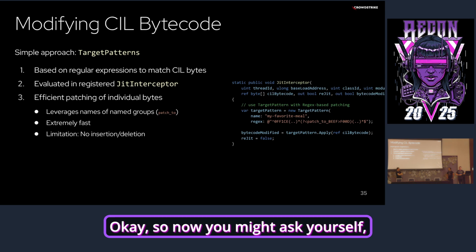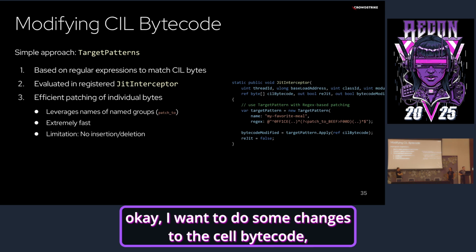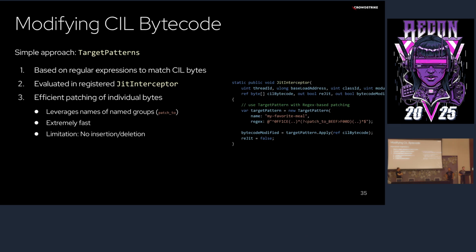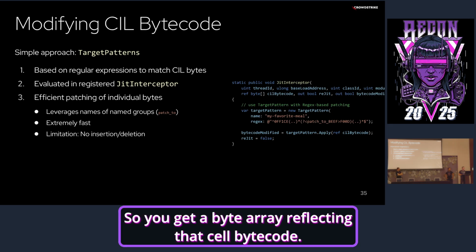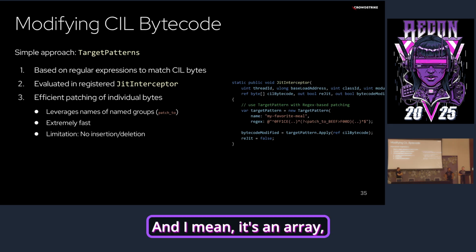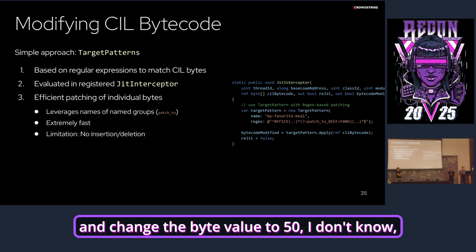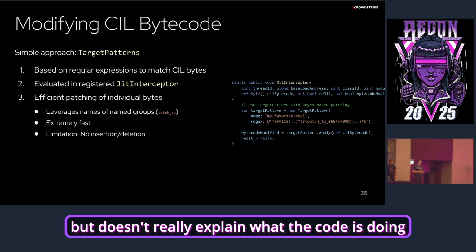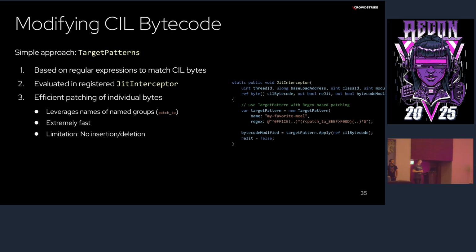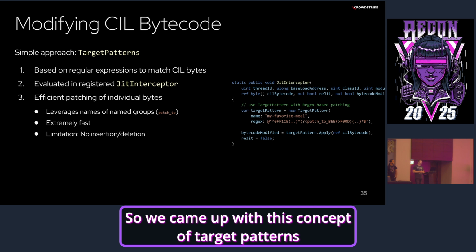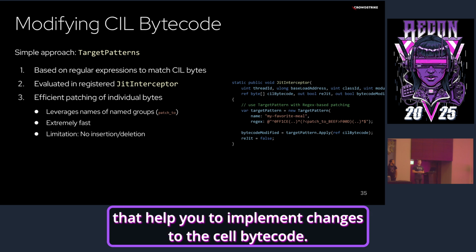Okay, so now you might ask yourself, I want to make some changes to the SIL bytecode. How do I do that? You get a byte array reflecting that SIL bytecode. And it's an array, so you could just go to offset 30 and change the byte value to 50. But that doesn't really explain what the code is doing or what you want to patch here. So we came up with this concept of target patterns that help you to implement changes to the SIL bytecode.